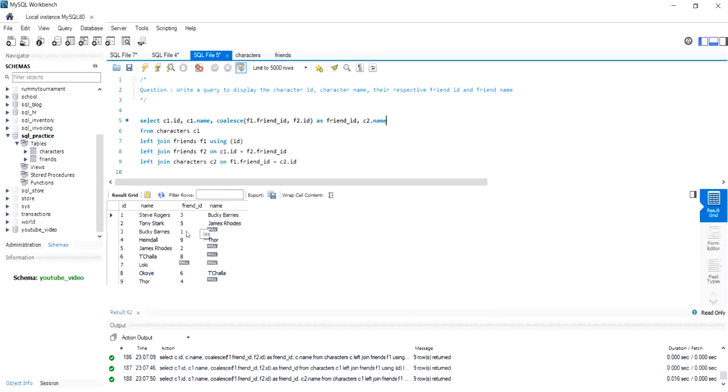Okay, so it is giving me the name of this ID. This is what we wanted. It's working perfectly. I'll just rename this as friend name. Now here we have a lot of null columns, but we have the friend ID, so it won't be difficult to fetch the friend name for that.